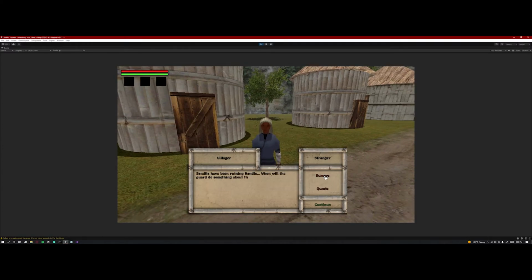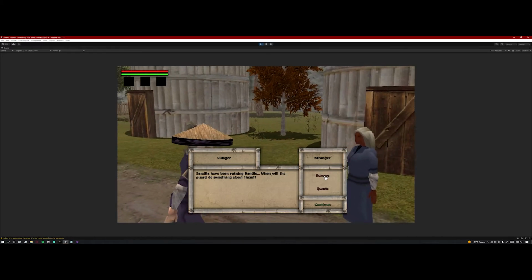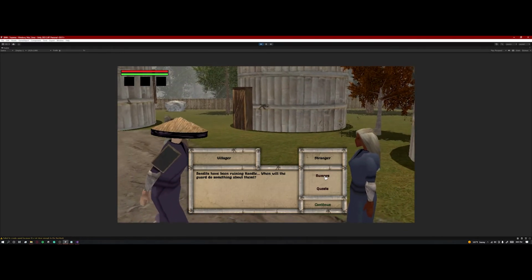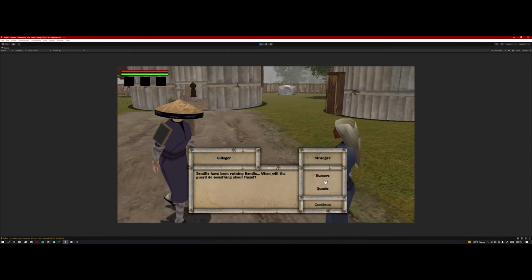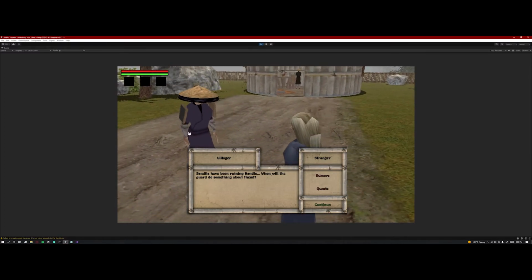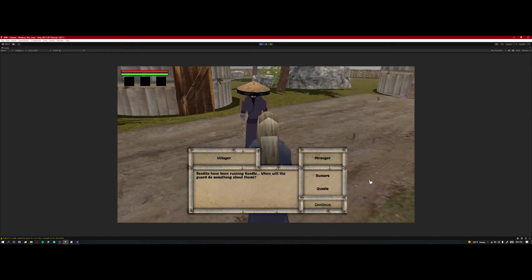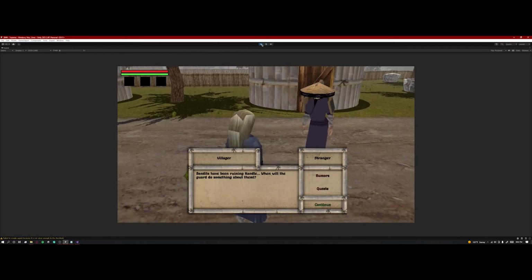Oh wait, something's happening. Oh. She's still walking in place. That's something I can fix, but you know what? You get the point. You see your character now. I gotta go.